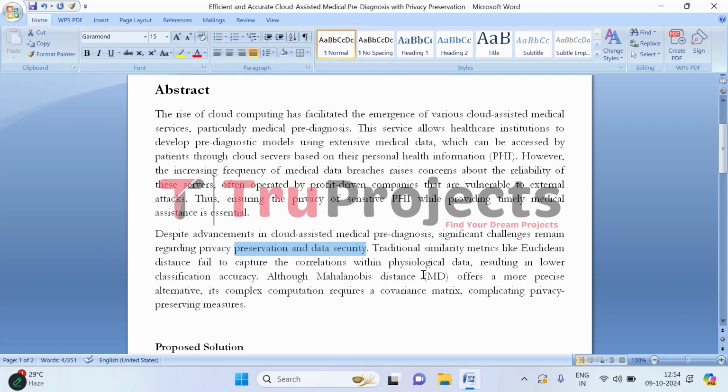Traditional similarity metrics such as Euclidean distance and Mahalanobis distance have limitations because they do not account for relationships within physiological data. For instance, height and weight are correlated, and by using Euclidean distance, it may overlook these connections, leading to lower classification accuracy.